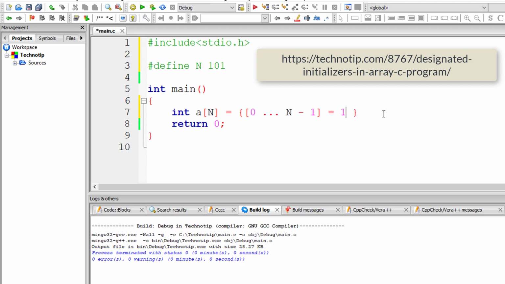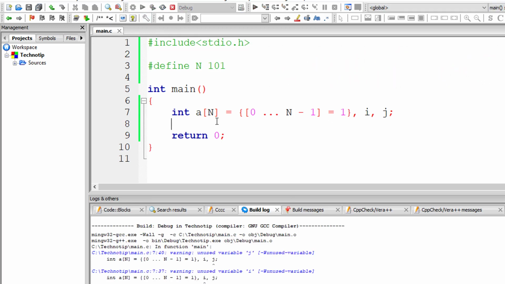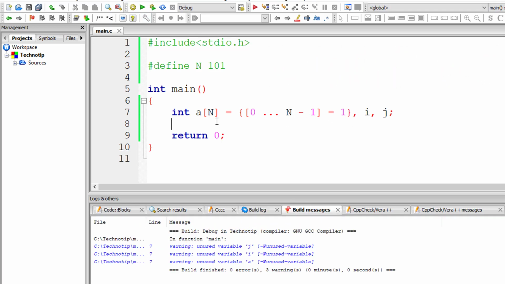It's a very interesting topic. You can see the link on your computer screen. Please visit that and watch that short video. I'll take two more variables, I and j, for the for loops. We don't have any errors, just that we have not used these variables, we have just declared them.